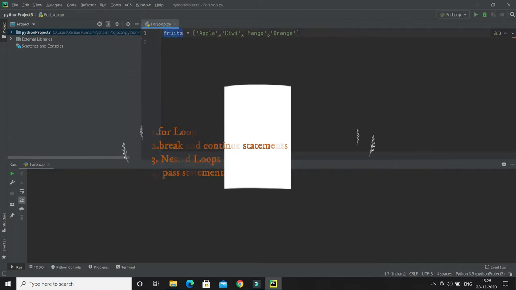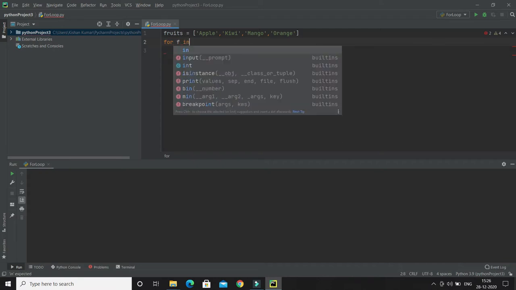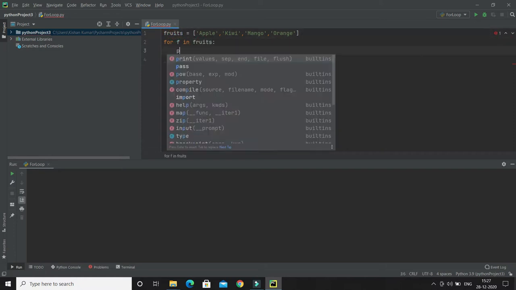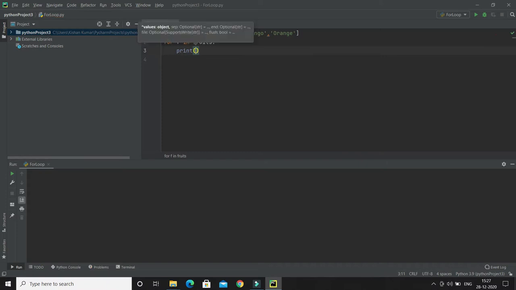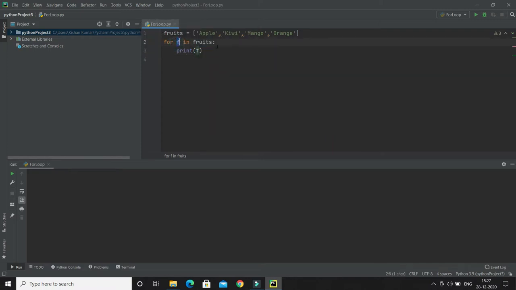Here you can see I have a list of fruits. I have given the name as fruits. Let's say I would like to iterate all the elements from this list. So of course we can use for loop. I'm going to use for, and here you can give any variable name. I would say f in, and after that you have to give the name of the collection which you want to iterate. So that's nothing but fruits. And inside that you can process each and every item from this collection or list. Just for simplicity, I'm printing every item from this collection.